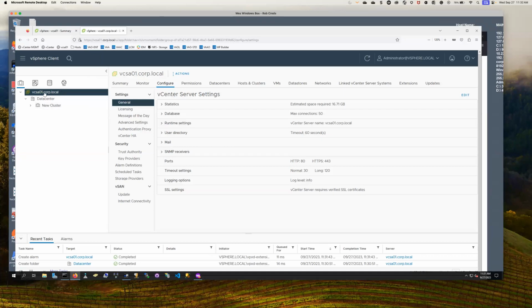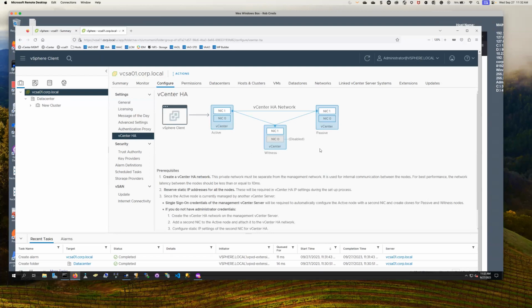But we're going to go ahead and navigate over here to VCSA-01. We're going to go to configure, then configure vCenter HA. And it gives you a little bit of heads up in here about what you're going to need. The main thing to notice, each one of these devices is going to get two NICs. Each one's going to get a port group. NIC 0 is going to be sort of your public facing NIC. NIC 1 is going to tie to your HA network.